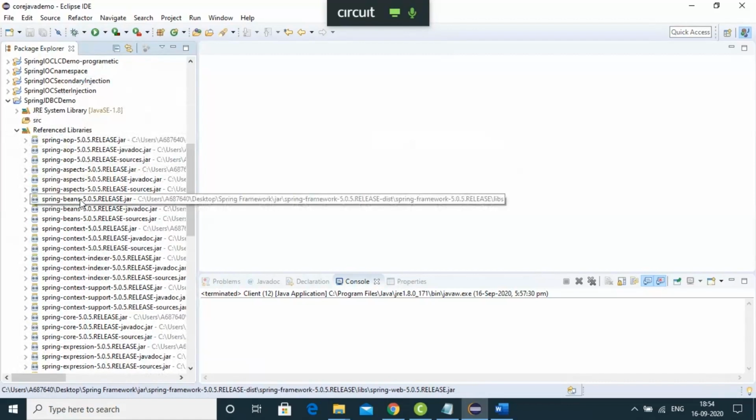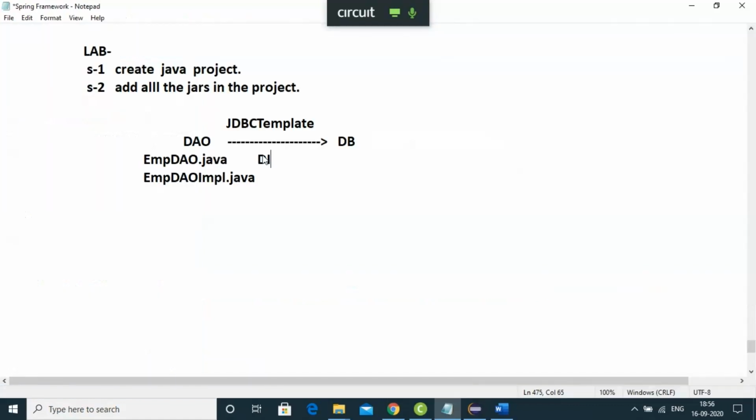Right. So we'll see how to use JDBC template to interact with database, and how we can use dependency injection also. Here I'm going to use dependency injection to connect to the database. So when I'm going to connect with the database, let me do it from the backend side. I should have an EMP table.